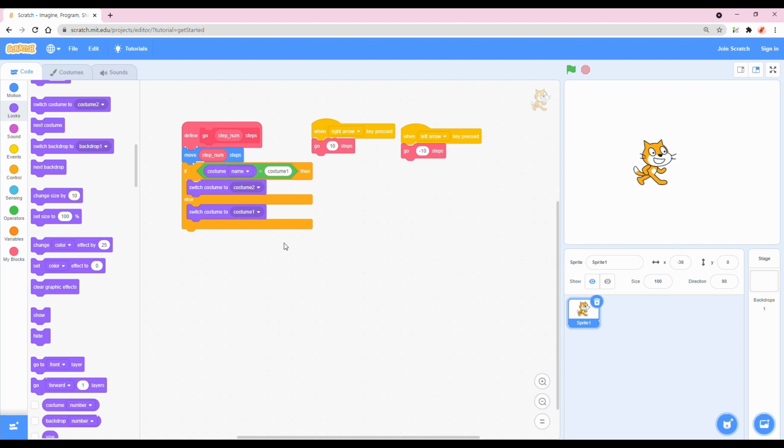Lastly, let's check if it operates well. If we press the right arrow key, it moves 10 steps while changing costumes, like this. And when we press the left arrow key, it moves minus 10 steps, moving backward while changing costume, like this.